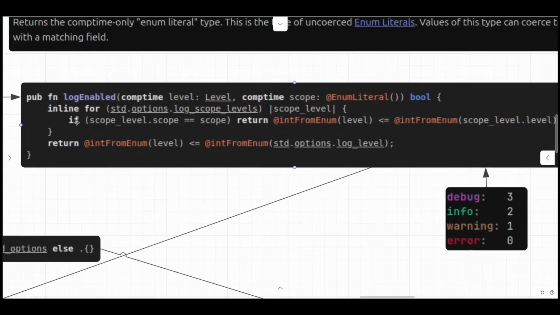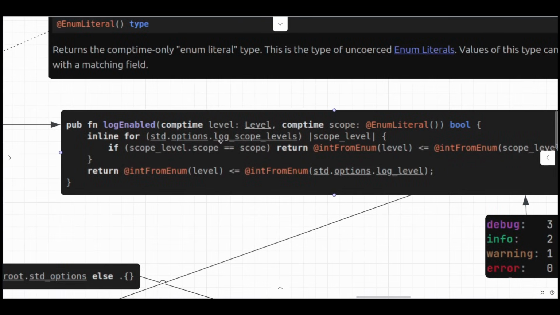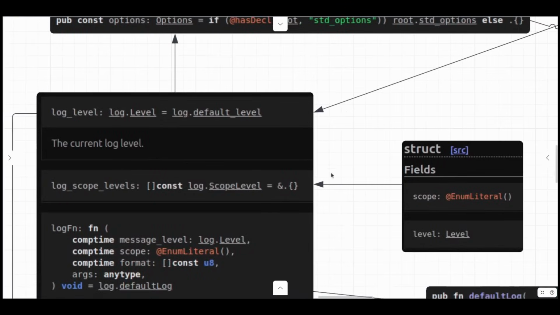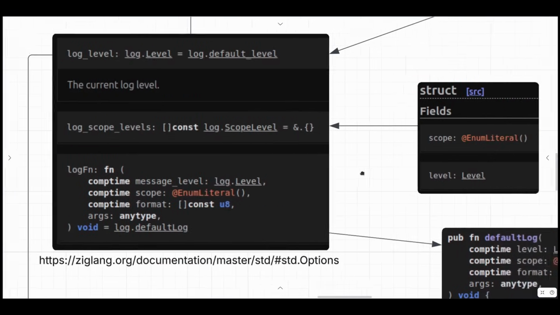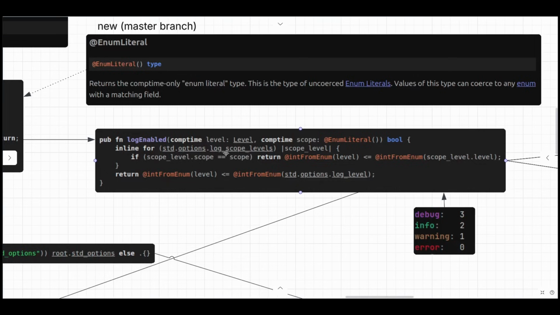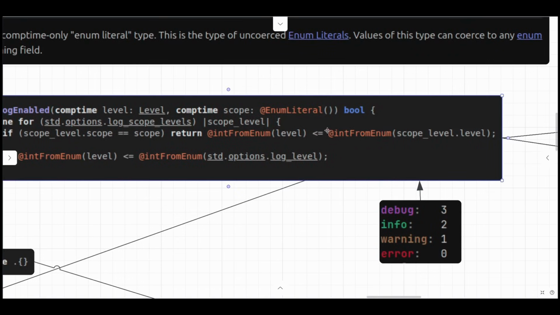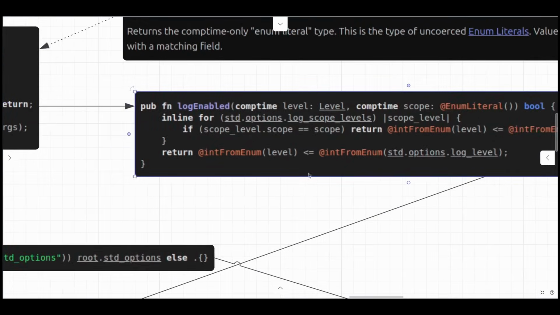Okay, and if we take a look at this logEnabled function, we see that it first starts to look inside std.options.logScopeLevels, which is an array of ScopeLevel, which is a struct containing a scope and a level. And if a matching scope is found in this array, then the levels will be compared. So each level has a value, so 3 for debug, 2 for info, 1 for warning, and 0 for error. So if the level inside this array is bigger than the one we're trying to print, then the message will be logged. For example, if inside this array we have info and we're trying to print error, then it will be printed.